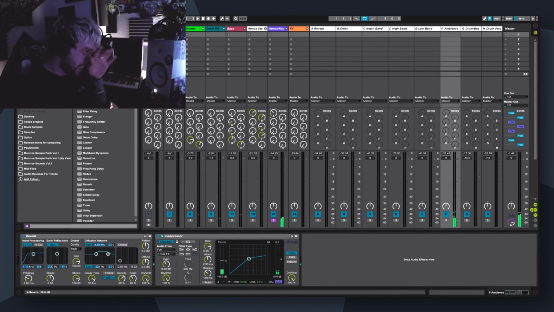And then yeah, moving on to keys, I'll do a similar thing to what I did with the Atmos. Maybe a bit of that, probably a bit of drum room as well. Maybe a tiny bit of that just to bring out the highs a bit.